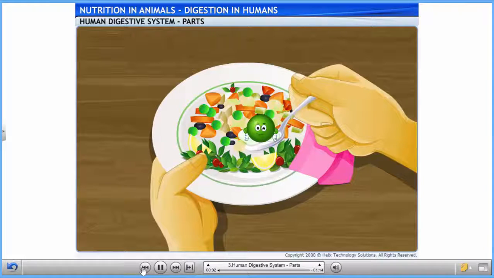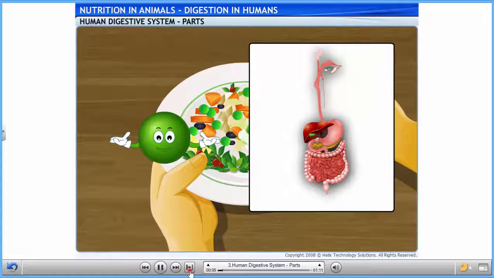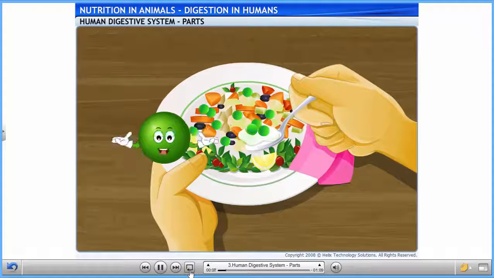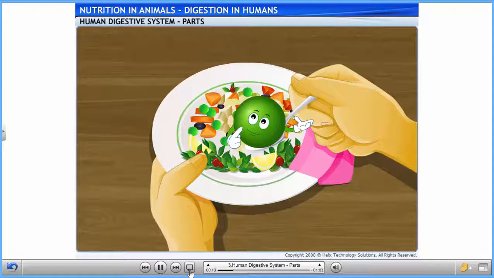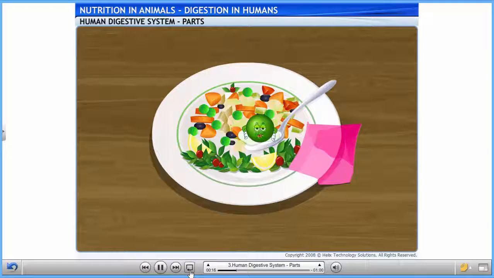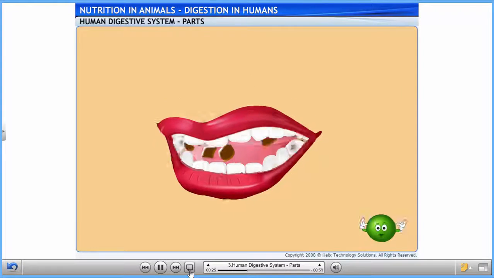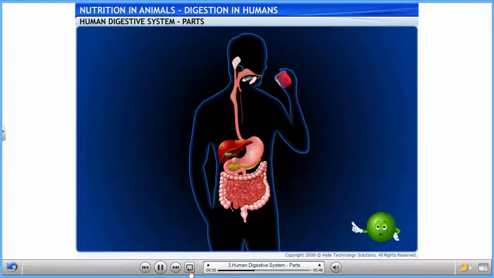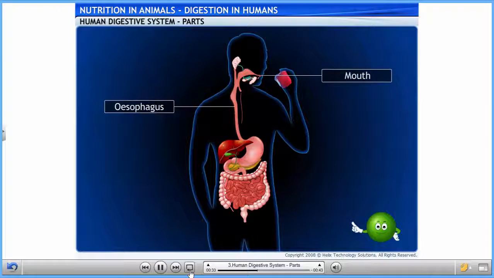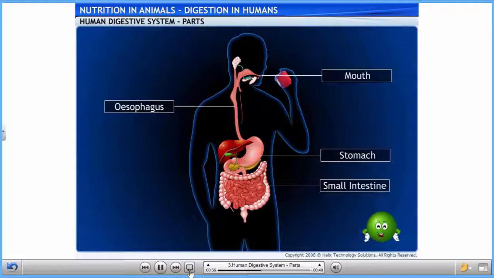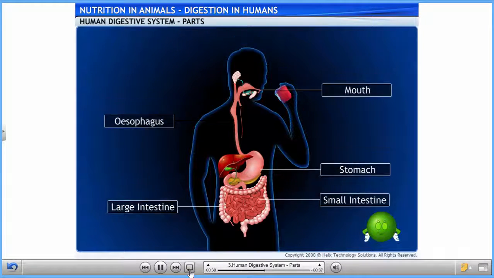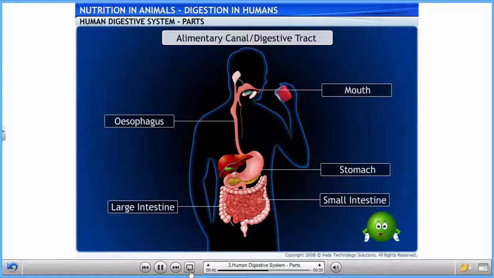Hi folks, I'm Peekaboo. Are you familiar with the different parts of your digestive system? My guess is no. Would you like to see them? Alright then, let me take you through a journey inside your body and show you what happens to the food you eat. Let's begin. This is the mouth, one of the main parts of the digestive system. The other parts are esophagus, stomach, small intestine and large intestine, forming the alimentary canal known as the digestive tract.